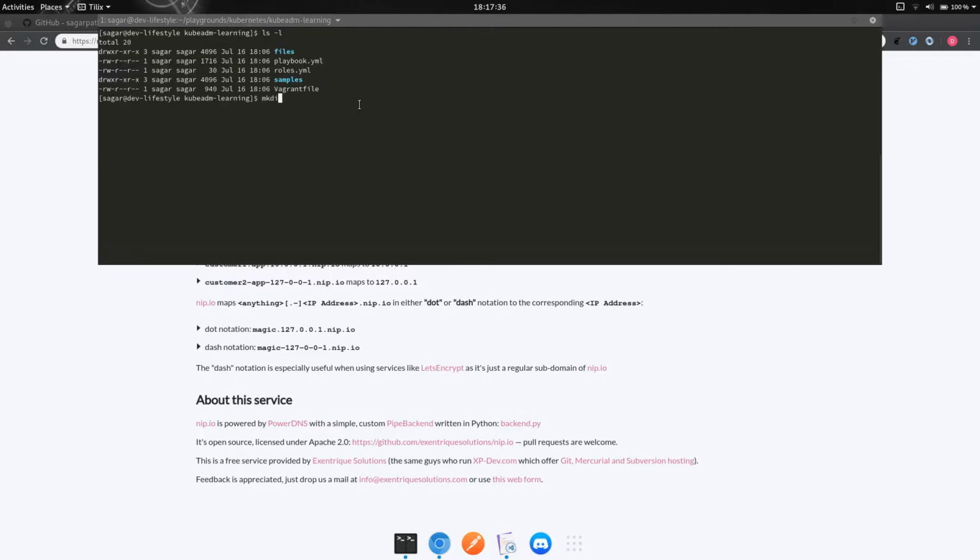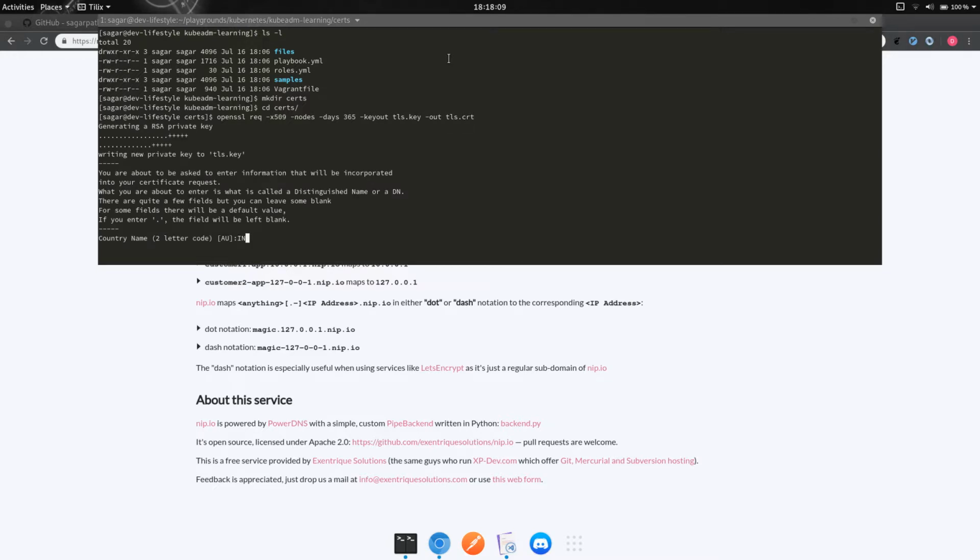Let me create a directory called certs and create the self-signed certificates here. So openssl req -x509 -nodes, valid for 365 days. Out key is tls.key, or rather keyout, I think. Keyout is tls.key and out is tls.crt. And provide all the certificate information.